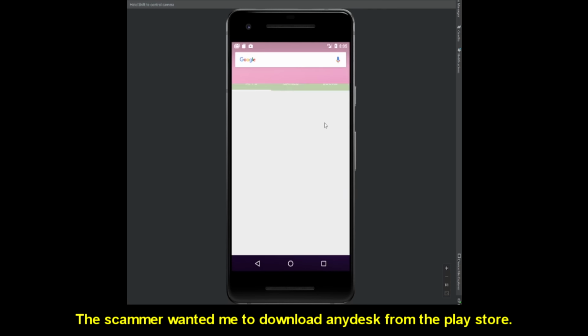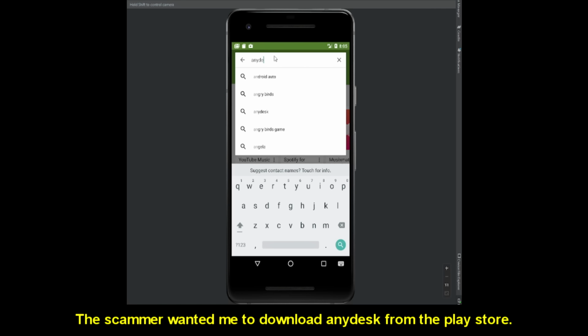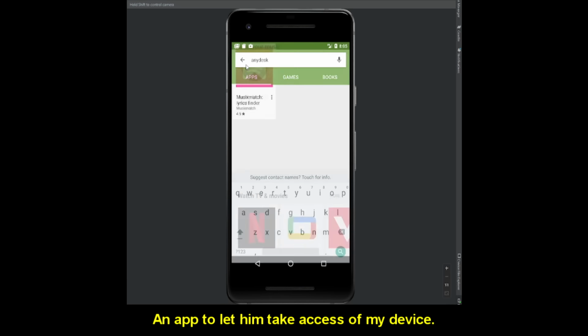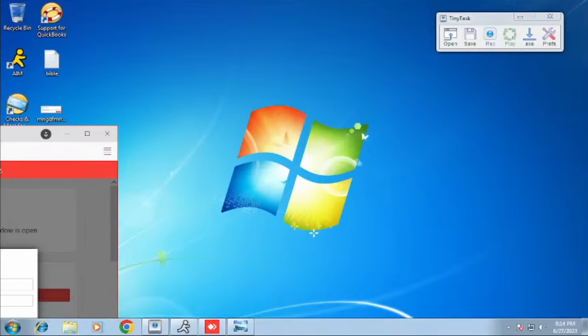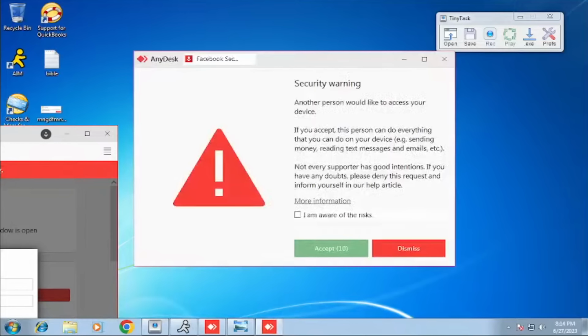The scammer wanted me to download AnyDesk from the Play Store, an app to let him take access of my device. So now you are supposed to receive some of the security notifications from the team. Just make sure you need to go with the positive actions, like you need to tap on allow, accept, or start broadcast, or just go with the positive actions, okay?